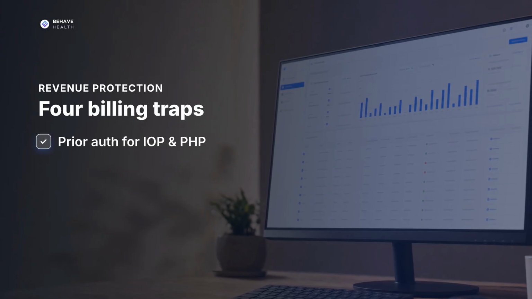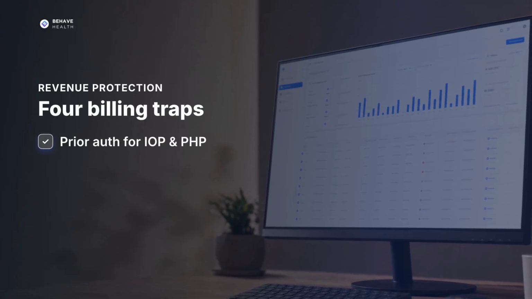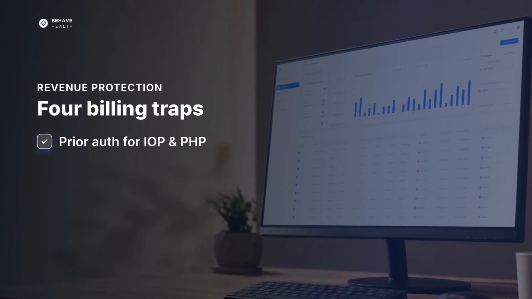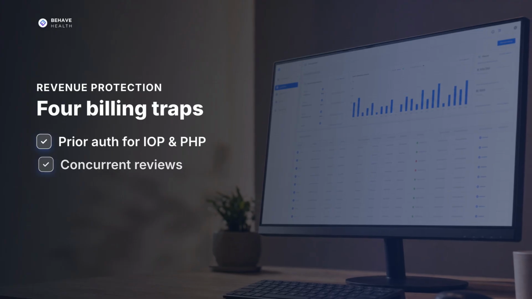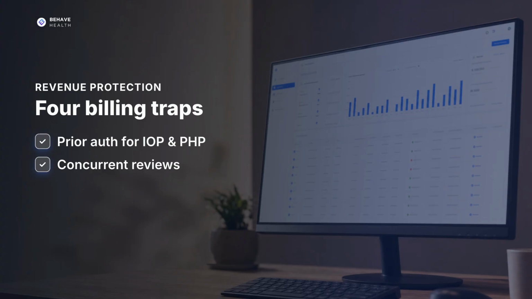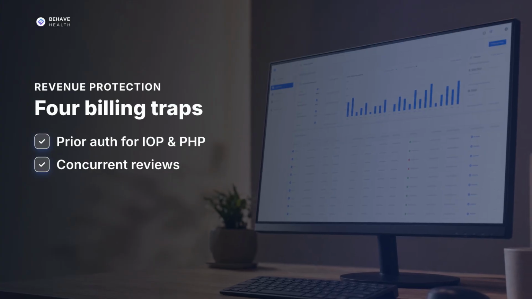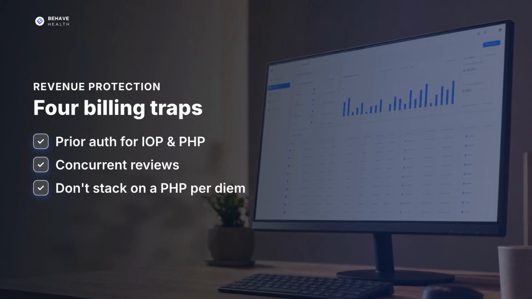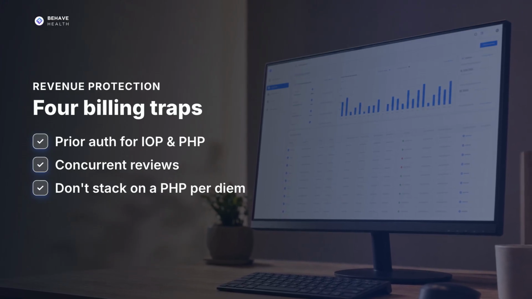Most payers require prior authorization for IOP and PHP. Standard outpatient may not, but policies vary. IOP and PHP often require concurrent or continued stay reviews, document current clinical facts, and what's changed since the last review. PHP per diem rates generally bundle all services that day. Billing individual therapy codes on top may trigger denials.